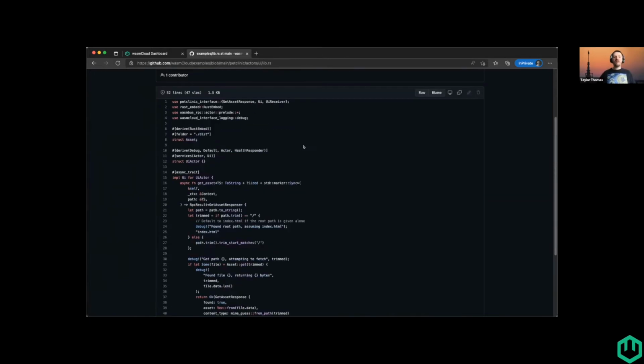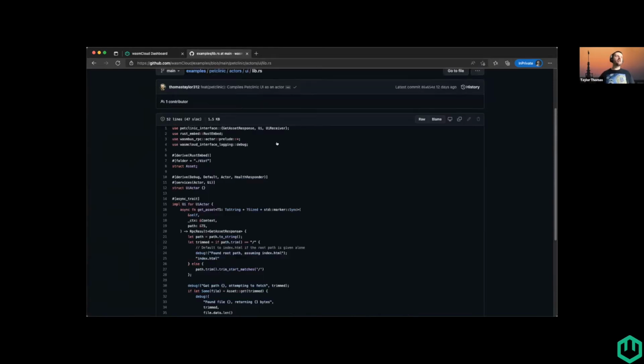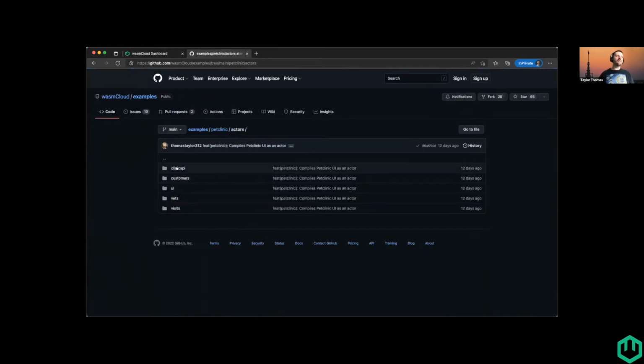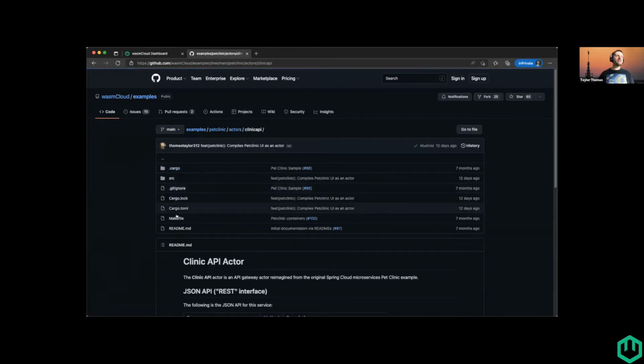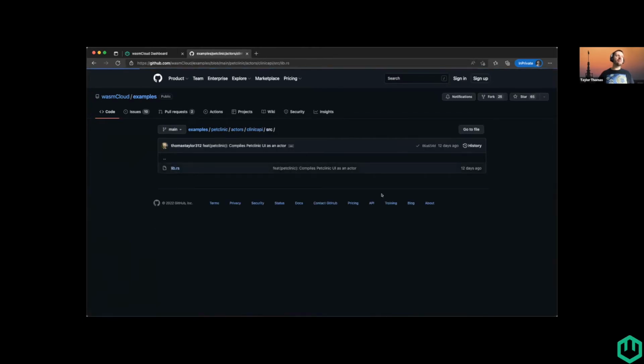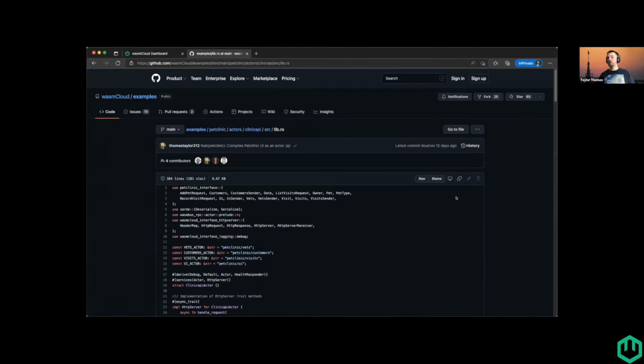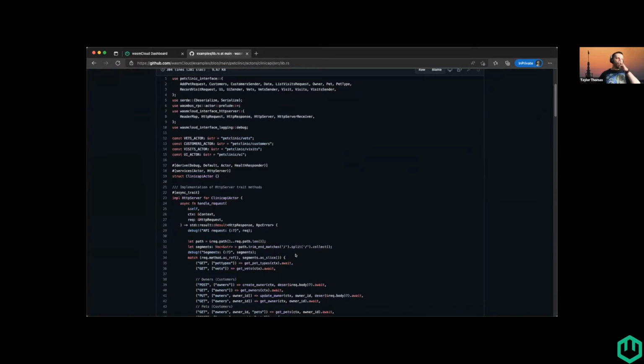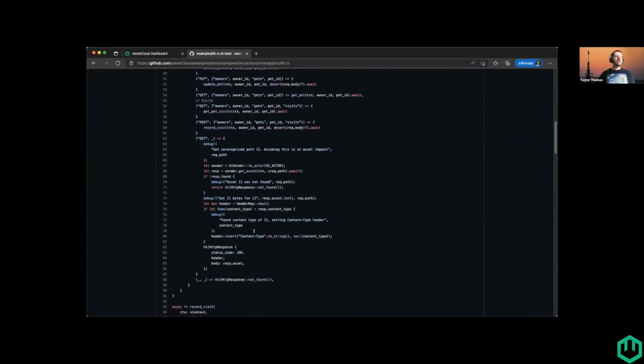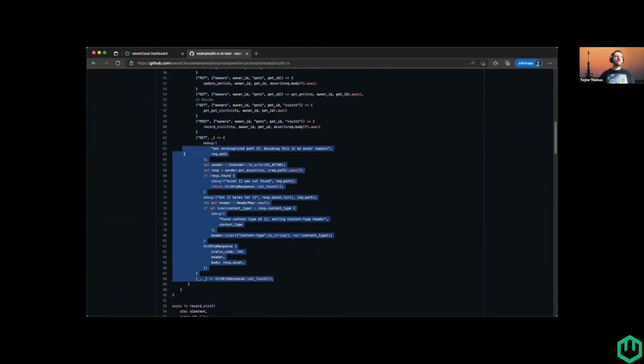So now we have an actor that the API gateway will just fetch the data from. This assumes some familiarity with the pet clinic example, but the pet clinic has an API gateway, which everything flows through. It's the thing that's connected to an HTTP server. In this case, we just added something new. This code is just going to fetch a path from the UI and send the data back. It'll attempt to set the content type as well and send it back to the sender.